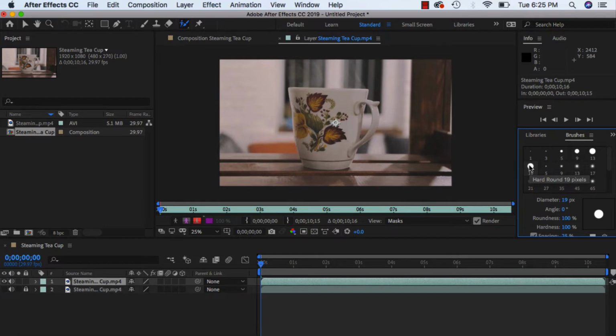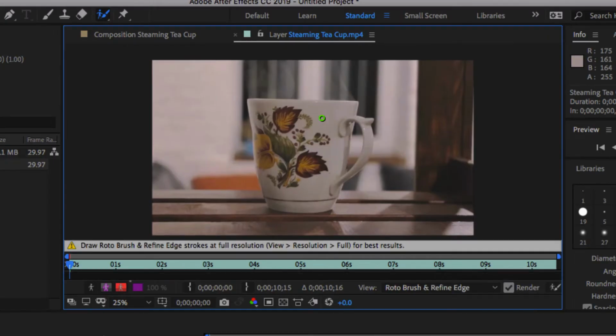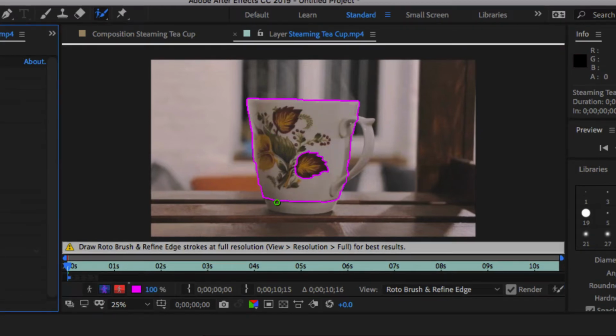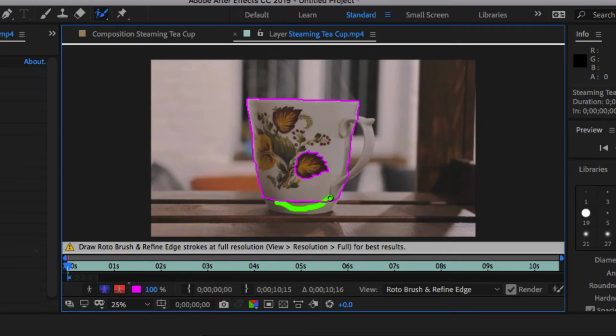You can use a hard edge brush, 19. I'm just going to set it to about 30 for now. And then go around and just trace the inside. Right now I have part of the cup. I'm just going to make a little swipe here and get the bottom. And then now I'm going to go around the handle.